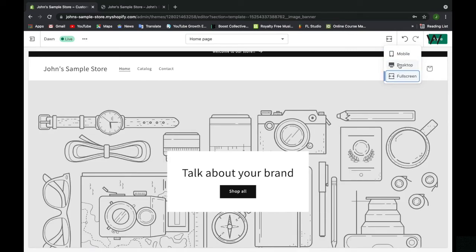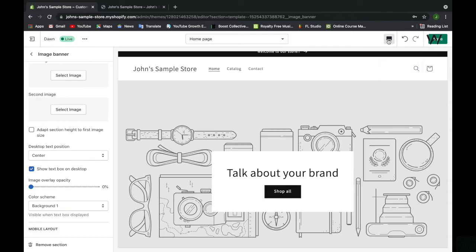But by default, it'll be set to desktop. So just be aware that you have that. And while we're up here, you also have an undo and redo button. So if you ever make a change that you regret or want to redo a change that you undid, you can definitely use these arrows. So that's just a quick shortcut. So let's keep on talking about these things.